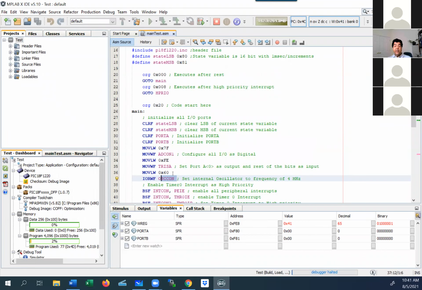Oh, and then one other thing it does that we haven't seen, this is a bit new: it changes this register OSCCON so that our oscillator frequency is 4 megahertz. This is basically saying that T, the period for our oscillator, is 0.25 microsecond, right? Because it gives us a frequency of 4 megahertz. 1 over 4 times 10 to the 6 is 0.25 microsecond. Any questions?